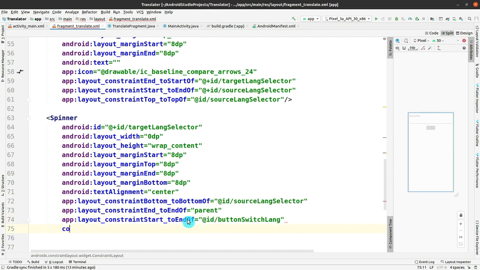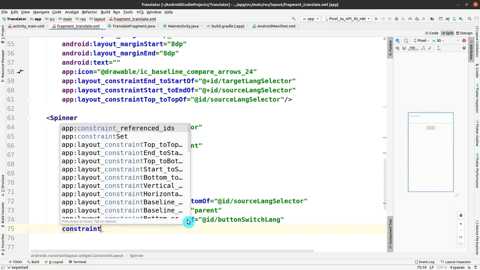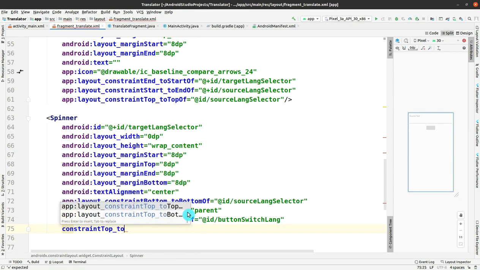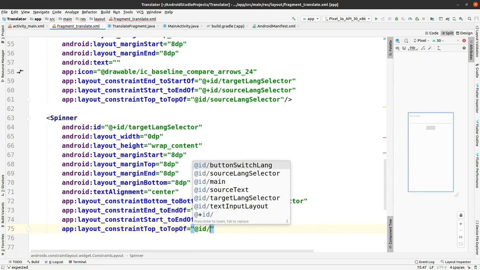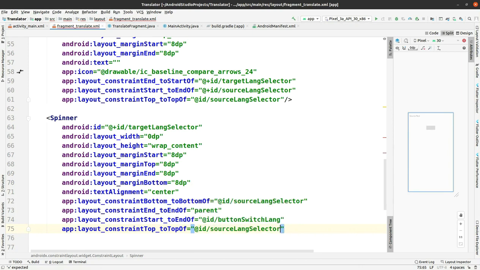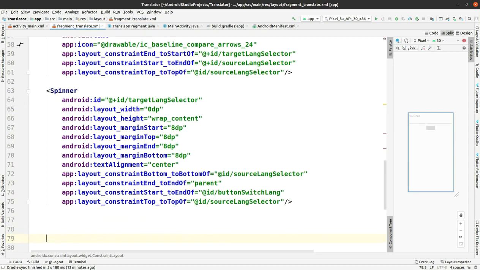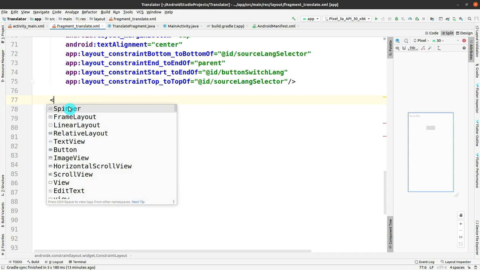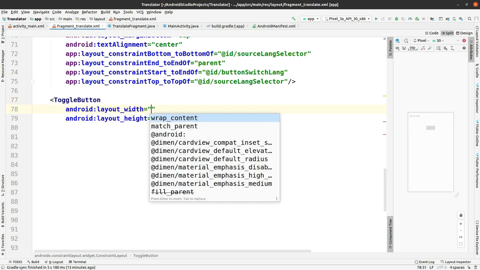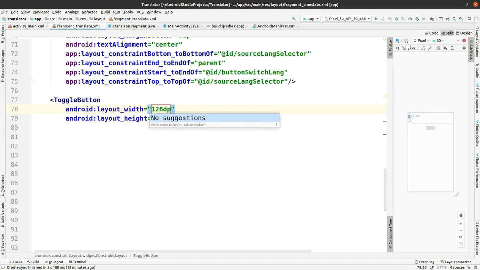So the next property for the constraint layout will be top to top of, and you have to give the ID for this also, and here I'm not using the plus sign. Yeah, that is source line selector. Okay, so this spinner is also completed. After this spinner, you have to add a toggle button for toggling the language support.